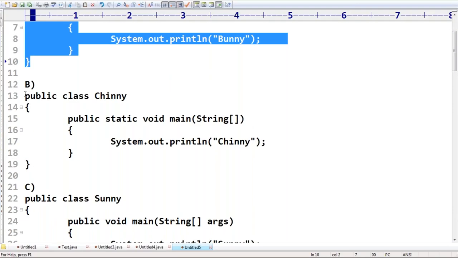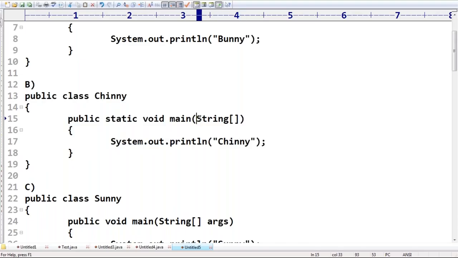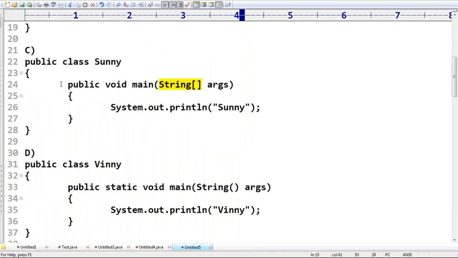Now, is it valid Java syntax or not? Yes, this one is invalid. What is the problem? You declared only String array. Where is the variable name? It is an invalid declaration. After the array, a variable name is required. Invalid. Next, the third option is also invalid.